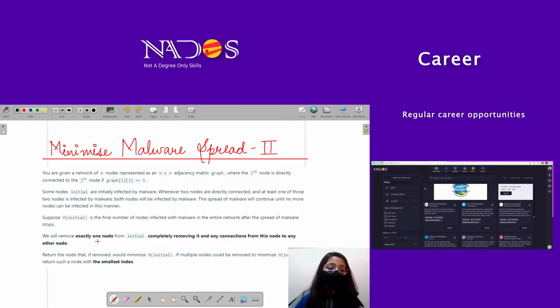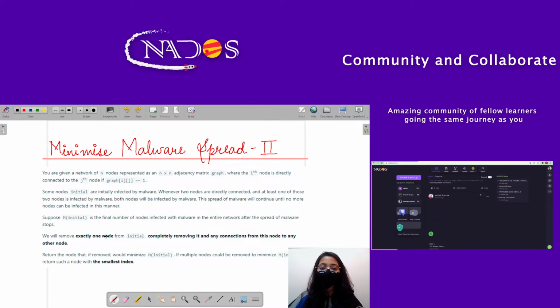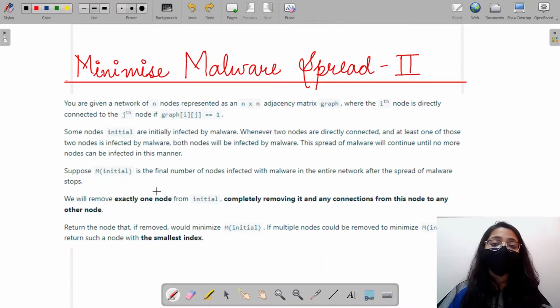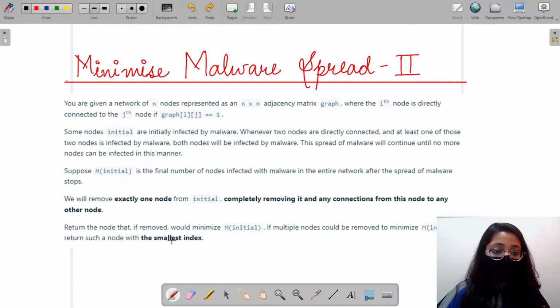We need to remove exactly one node from initial, completely removing it, and any connections from this node to any other node. So we have to remove exactly one node from initial. Now in the previous question, what we did was we were disinfecting that node. In this question the change is that we have to remove this node completely along with all of its connections, that is all of its edges. And we have to return the node that, if removed, would minimize M, and if multiple nodes could be removed to minimize M, then return a node with the smallest index.